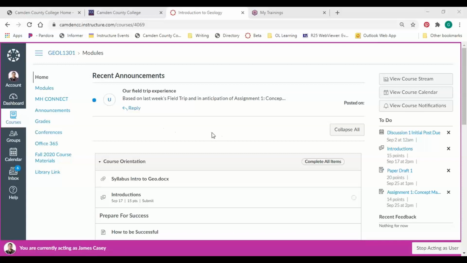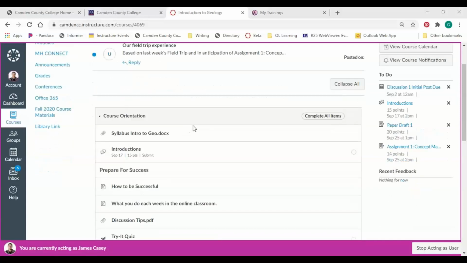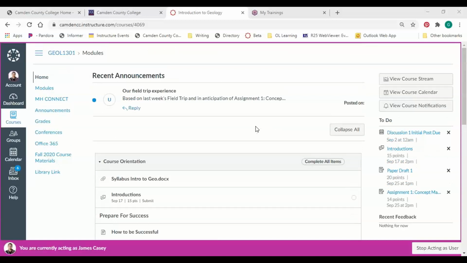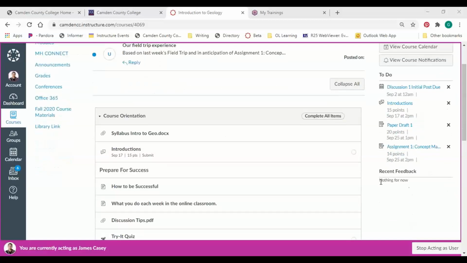So when you first click on your course, you will be taken to your course homepage, and you will see over on the right-hand side a to-do list just for this specific class. Also, if you've got anything that has been returned to you, anything graded, will be over here on the right-hand side under recent feedback.